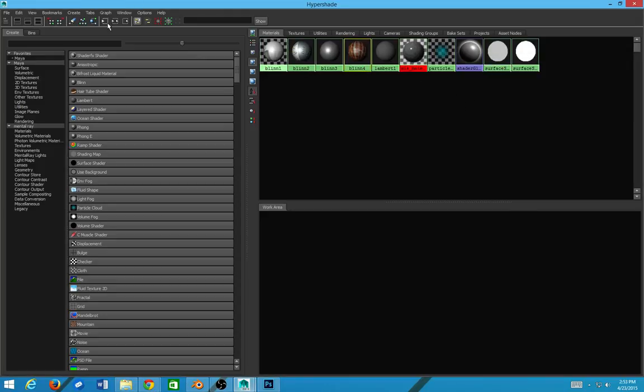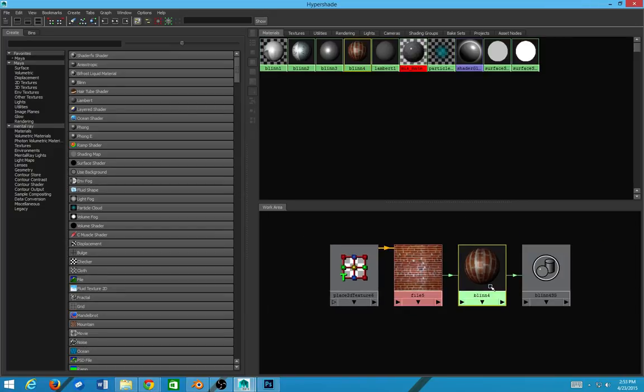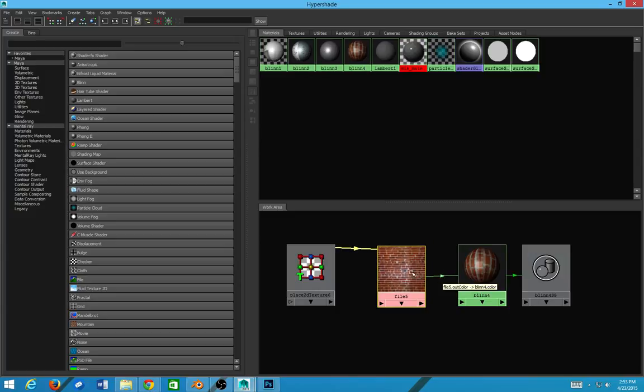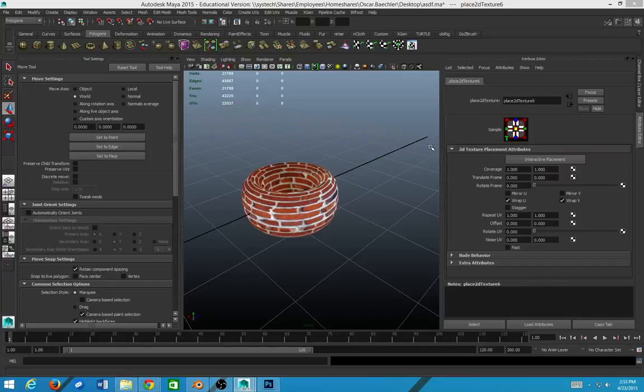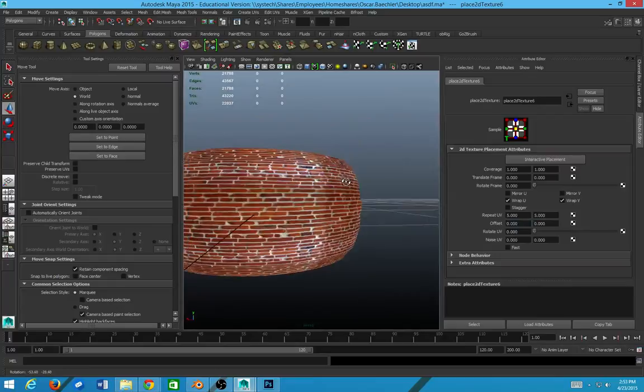So if I select this blend material and click the map inputs and outputs, we can see that it has a place 2D texture node, which is going into this file node, which is going into this material. And we can actually modify these by selecting this, and perhaps we can type in repeat UV of 5, and now this brick texture is going to be seen a lot more.